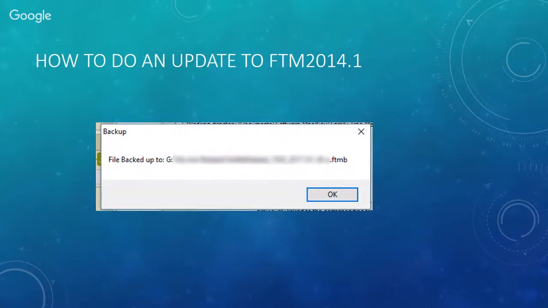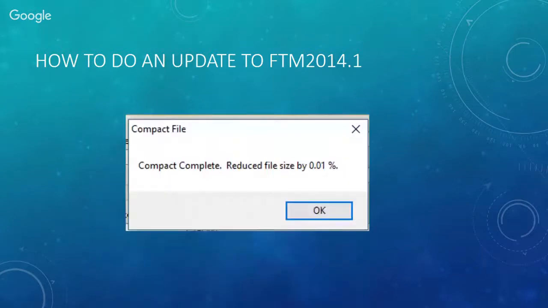And after it is backed up, the file, the reason why I'm doing this in PowerPoint rather than doing it live, because some screens take longer and I want to be able to explain them as I go. You'll see some green bars go across as the program is doing the backup. So the backup is complete. I click OK. And the next thing is that it's going to compact the file.